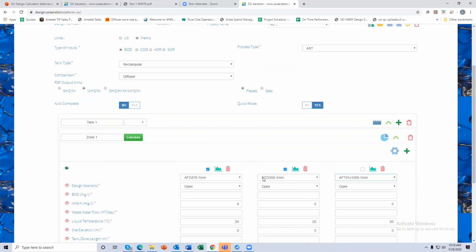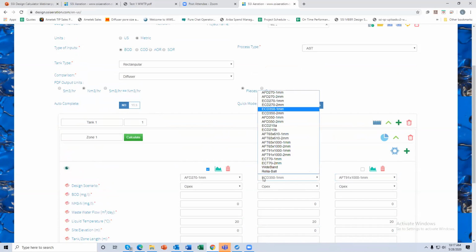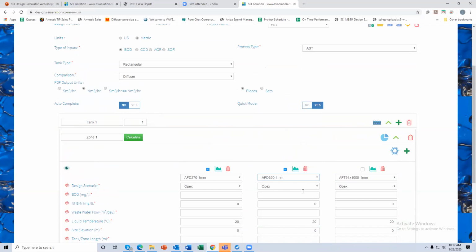I have to mention that SSI is probably the only company that has that, and primarily for international projects, that is a very important analysis, the comparison between the different type of diffusers in terms of project objectives.